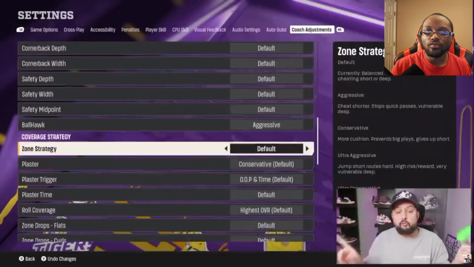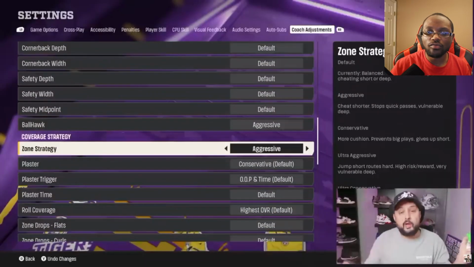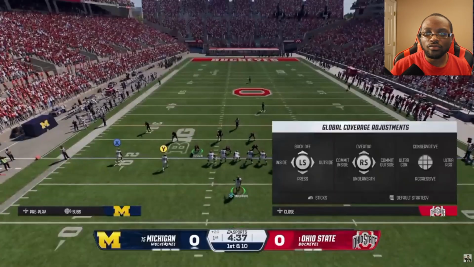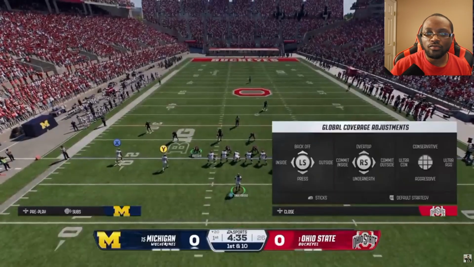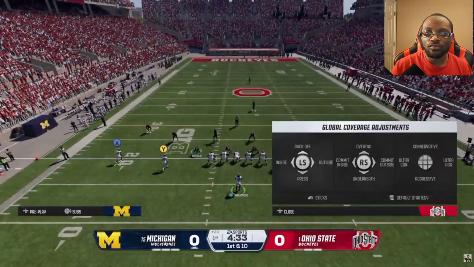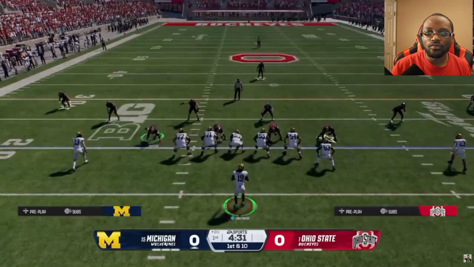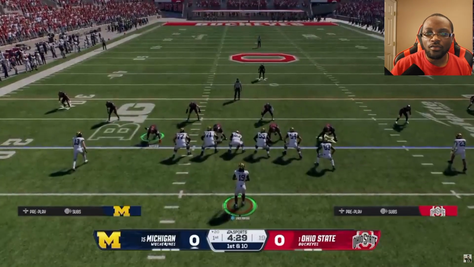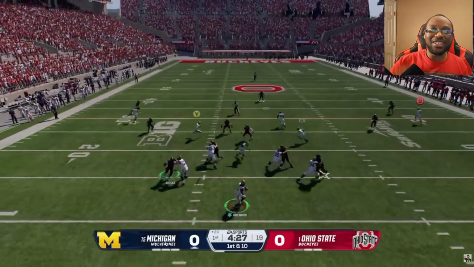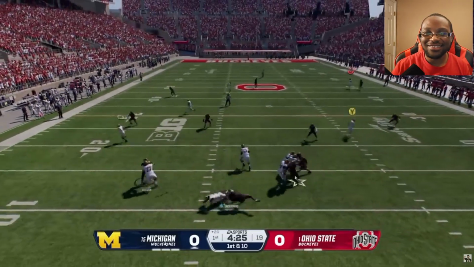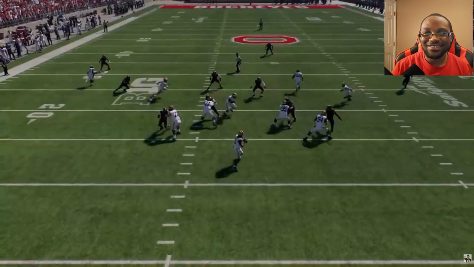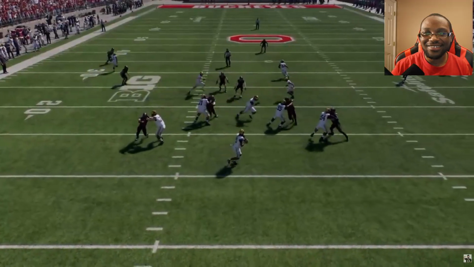Zone strategy is an interesting one. This is on default. This is a new setting this year, but aggressive works really well. Now, yes, when you play aggressive, you can give up some bigger plays, but I find that more times than not, a lot of people want to throw the ball short. They love spamming drags, flat routes, comeback routes. This helps against comeback routes because the deep thirds in a cover three, for example, will bite down a little harder on it. Yes, you can give up a bigger play doing this.